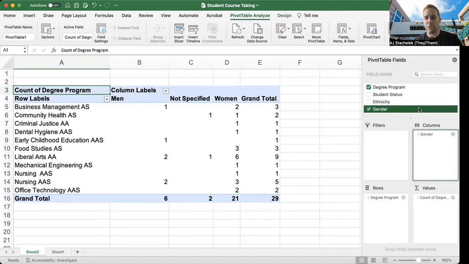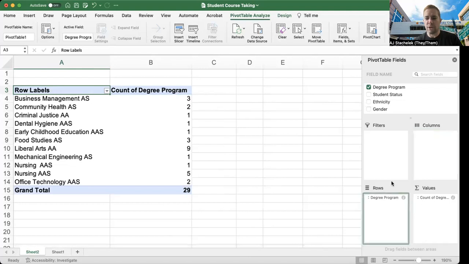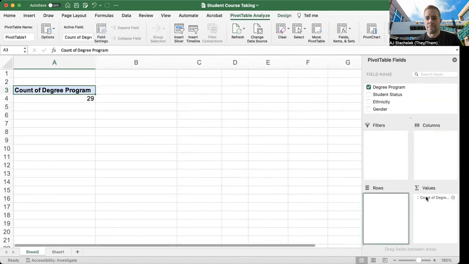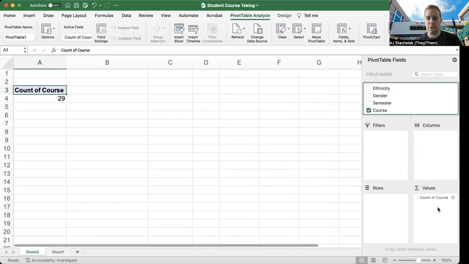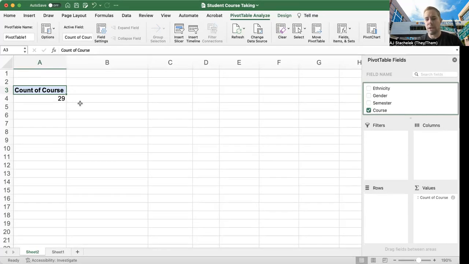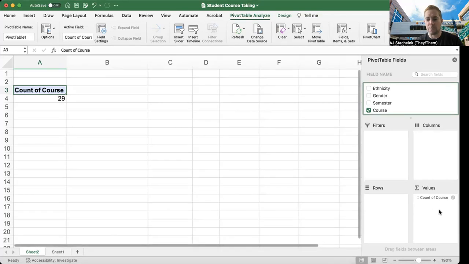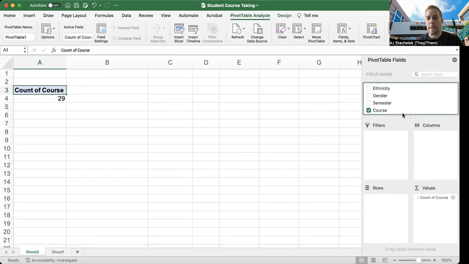Let me do one example again. So we're going to get rid of all of these variables. And suppose we're more interested in courses. So we want to know who's taking what courses. If that's the most important thing to count, we'll drop that into values. Again, you're going to start with 29 because there are 29 students taking courses, which also means that the course data has no blank entries or anything that's missing. We have all the data, and you can always check by doing this total.